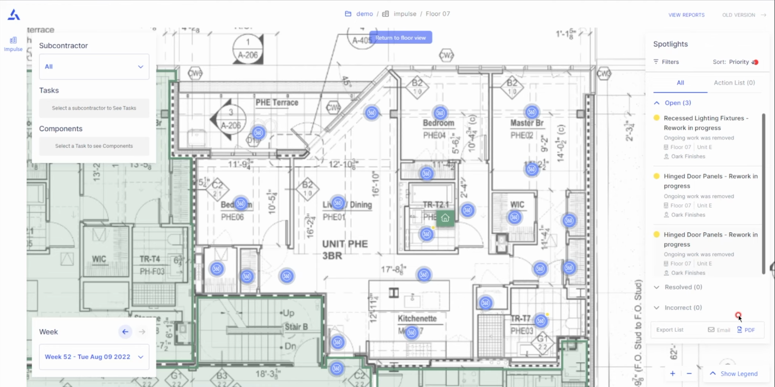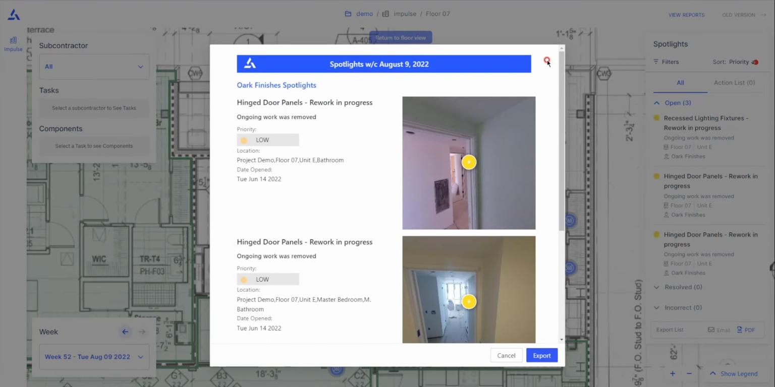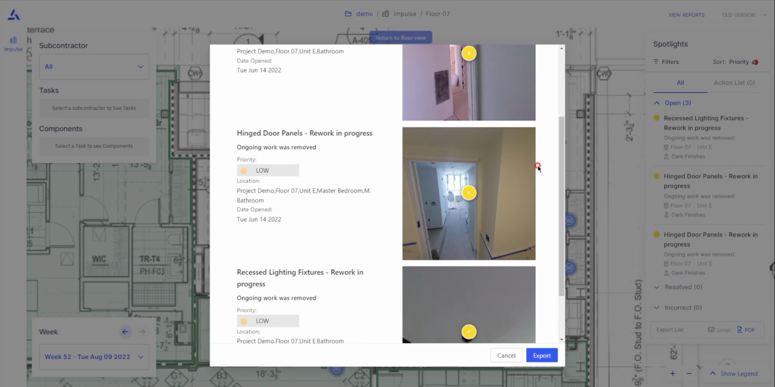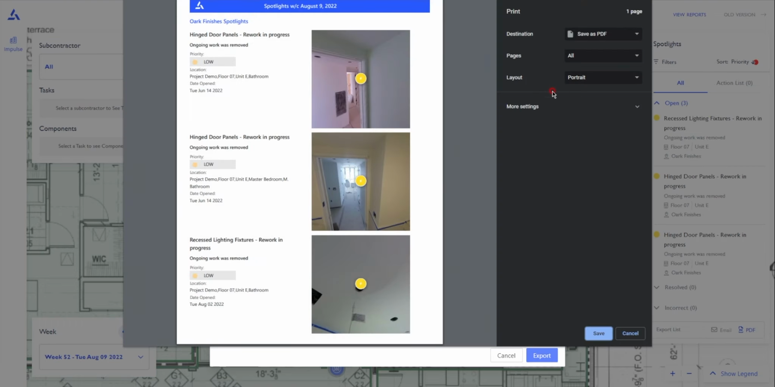Once you've decided which set of spotlights you want to export, just click on the PDF button and hold on for a few seconds while the list is generated. Once the loading bar disappears, make sure to scroll through the entire preview and see if all images loaded correctly. Once reviewed, simply click on the Export button, edit the outgoing file if necessary, and confirm by clicking Save.